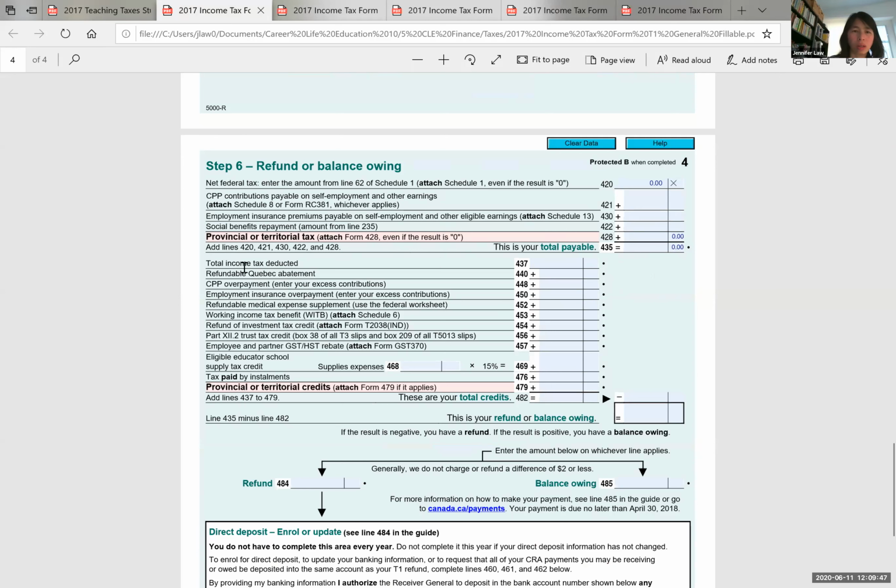Going down to box 437, it says total income tax deducted. So we now need to go back to our T4. The income tax deducted from her working at Best Bookstore was $150, and then she also worked at Mario's Pizzeria, and that was $101. So we're going to add the 150 and the 101, which is $251. We go to our return and enter 251.00.